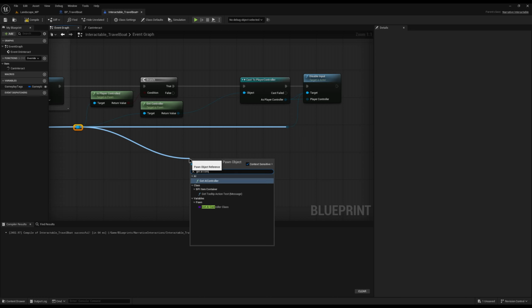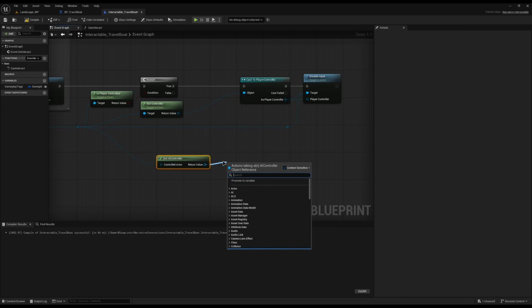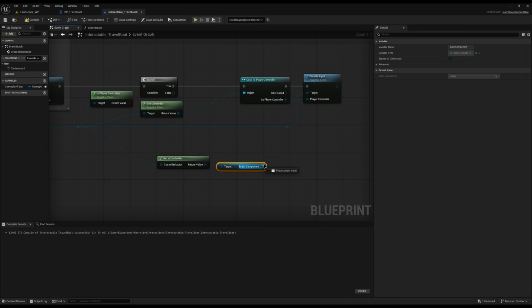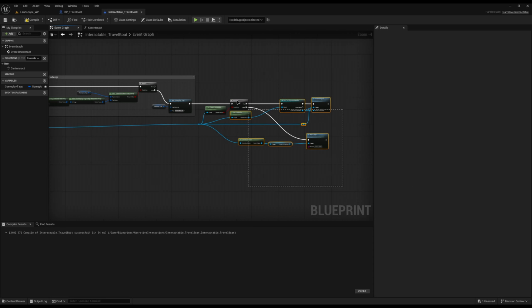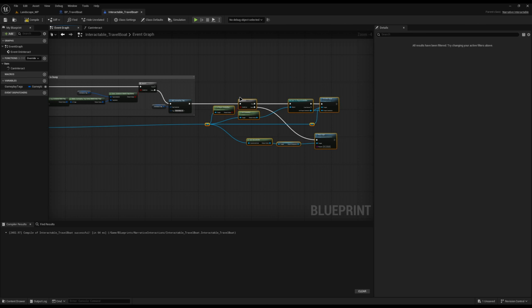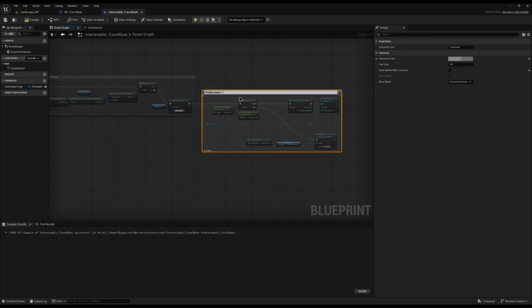If it's not player controlled, then for now, we will just get off the pawn and we'll do get AI controller, and we will drag off and simply do stop logic. Then we will get the brain component, and then we will simply call stop to basically stop them from moving around, wanting to do anything. And we'll say the reason is on a boat. So we'll wrap this in a comment saying disable player/NPC.